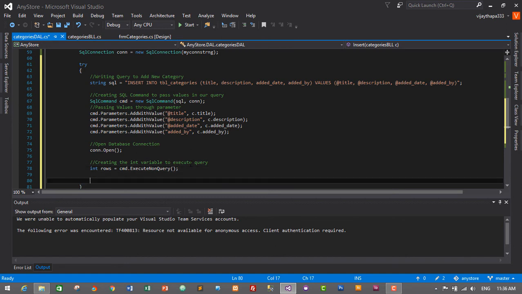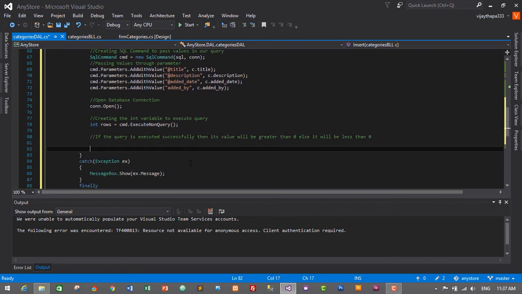And now if the query is executed successfully, then its value will be greater than 0, else it will be less than 0. So let's check if the query is executed successfully or not.